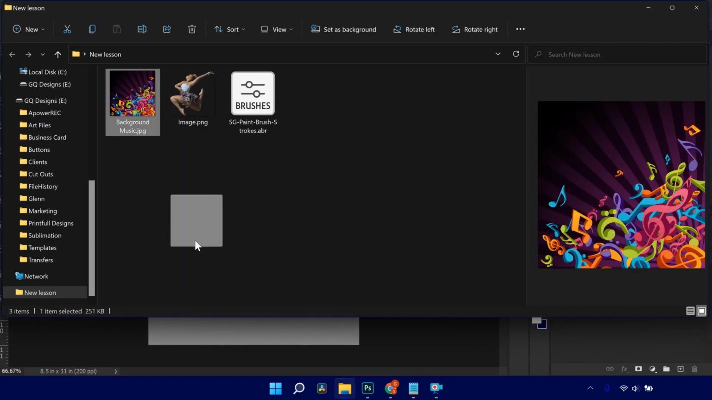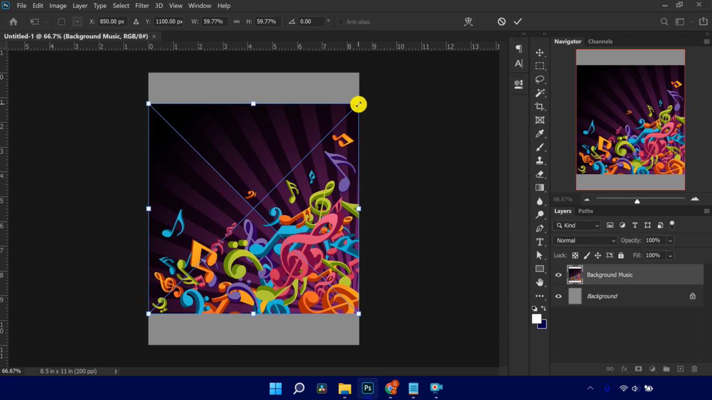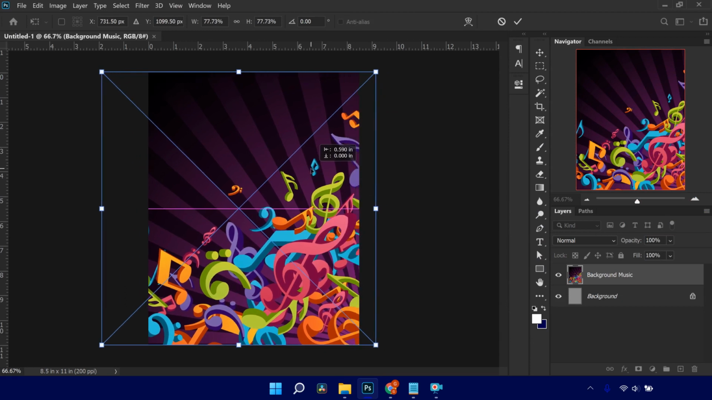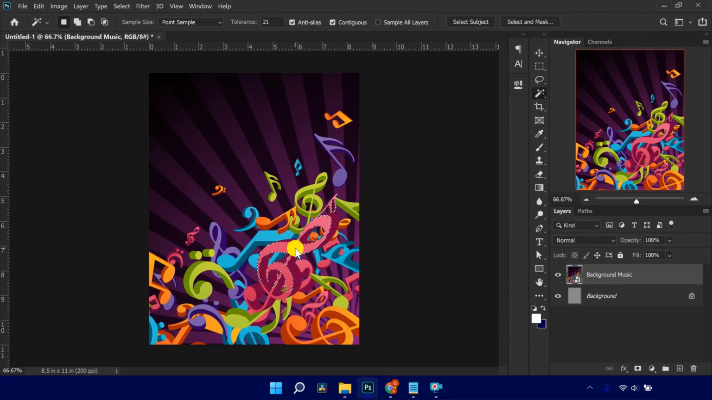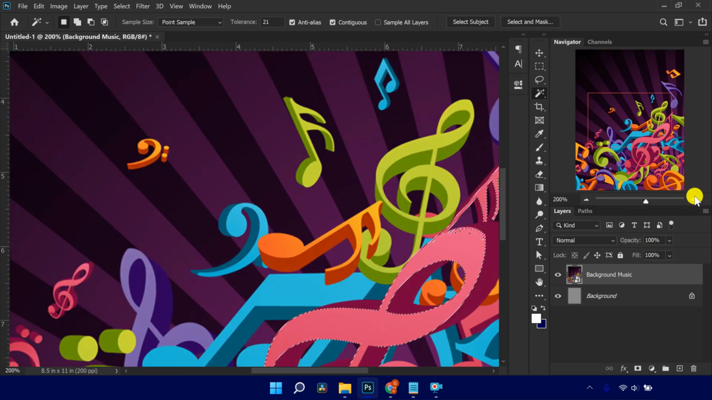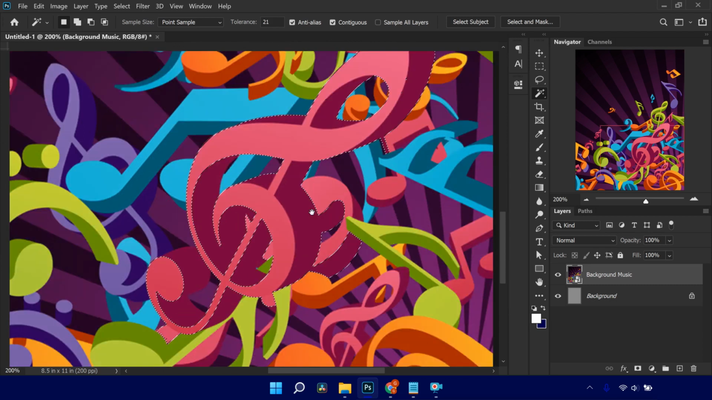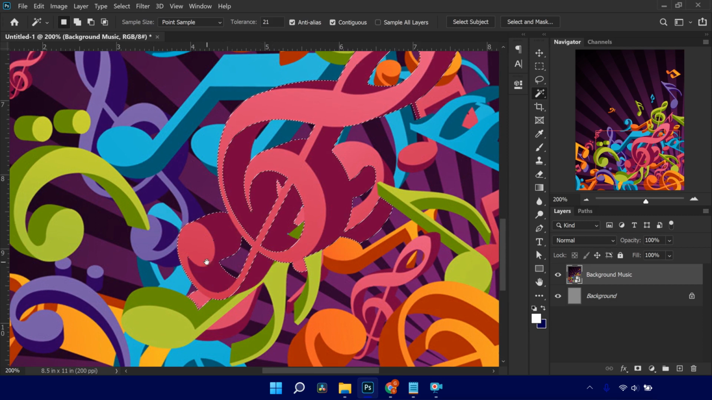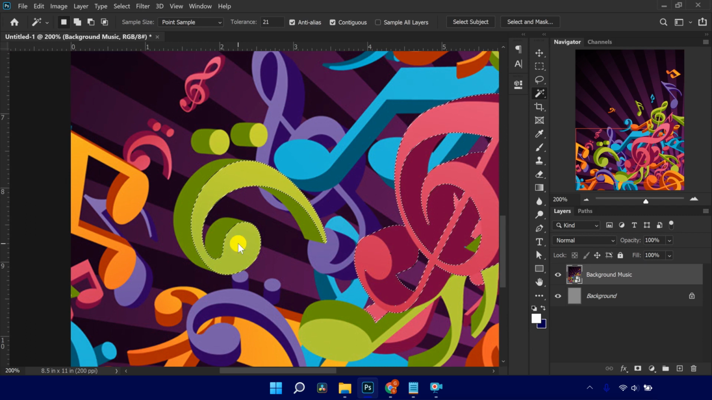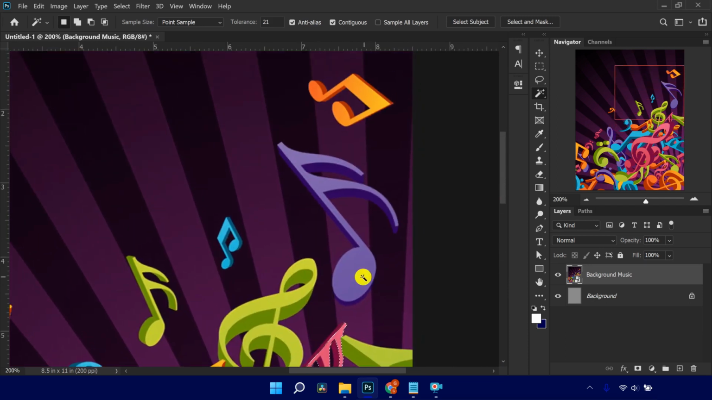Now bring in the background music image and resize it to cover the entire canvas. Place it in the far right corner and then click the check at the top to accept. Use the magic wand, while holding Shift on the keyboard, and start with the treble clef. Click on the light pink section in the three-dimensional areas. Still holding Shift, select the bass clef. Next, select the purple and orange notes the same way.